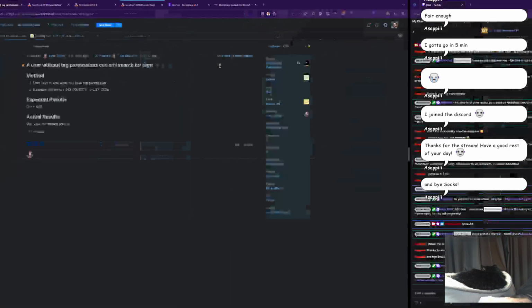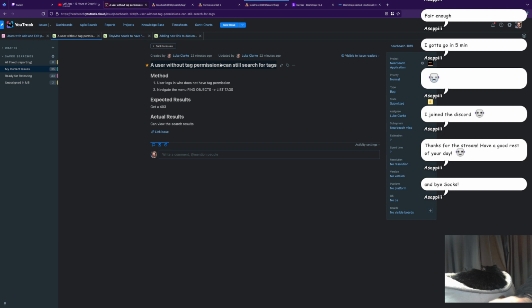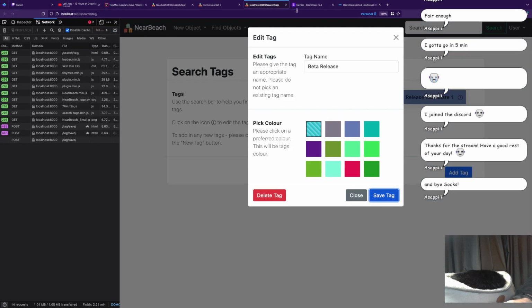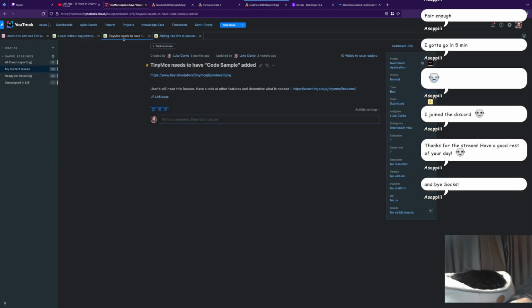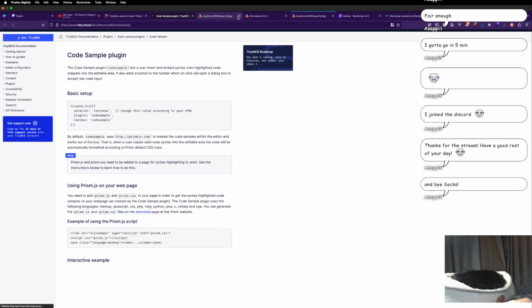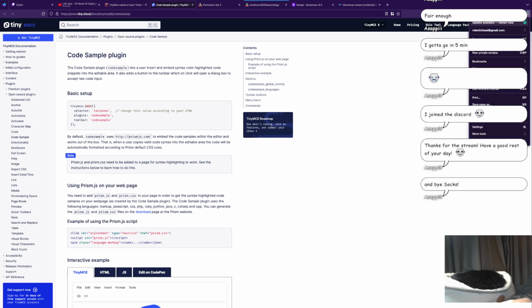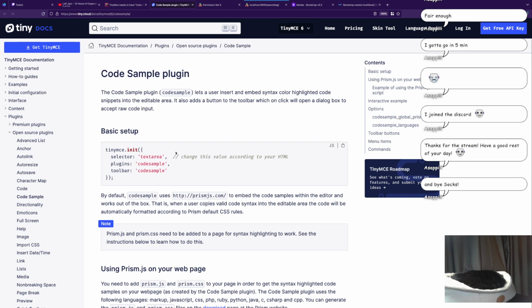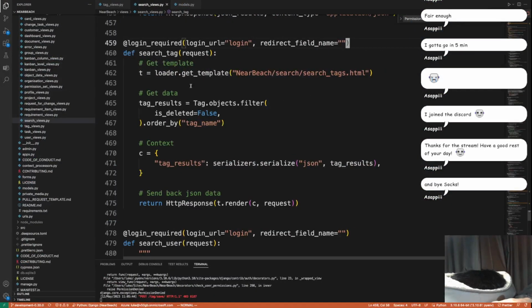Okay, so a new link to. All right, let's do something simple. I'm just gonna double check one thing. All right, cool. So with the tiny mouse needs to have code sample added. So this is something which I definitely want added into Near Beach. So we just need to add in the plugin code sample everywhere, which hopefully won't take too long.